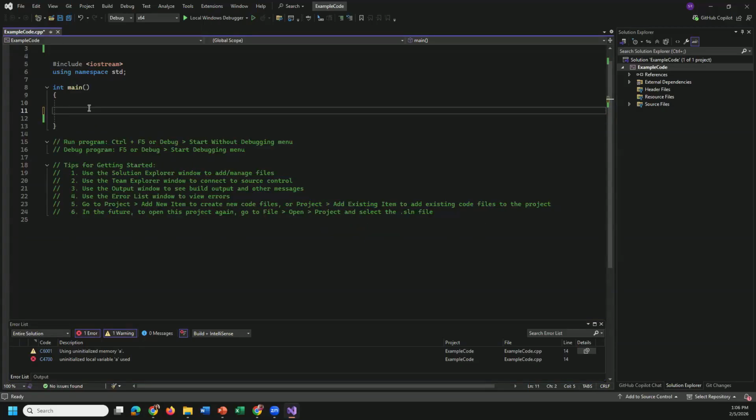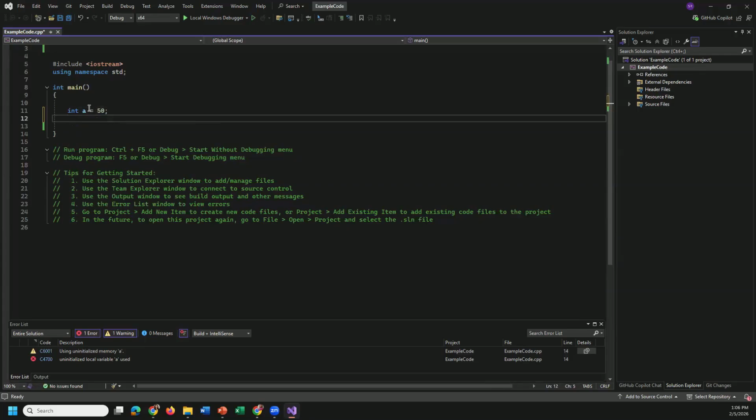Now you guys already learned about creating variables, assigning values to variables, and how you can store the value of one variable into another, right? All these things we have already done. So let's just go over that once again. Suppose I have a variable like this, int a equals 50.